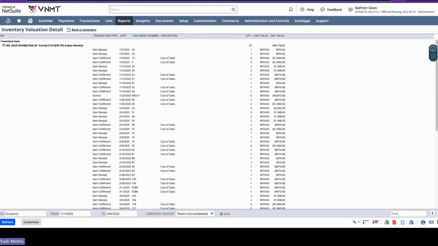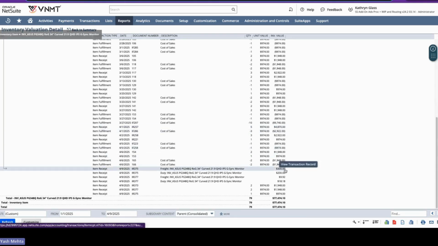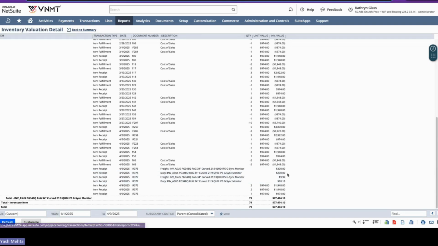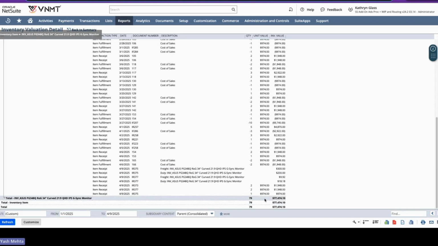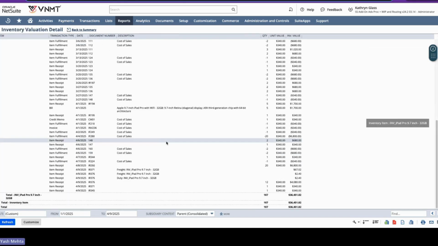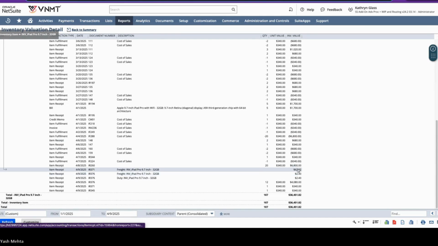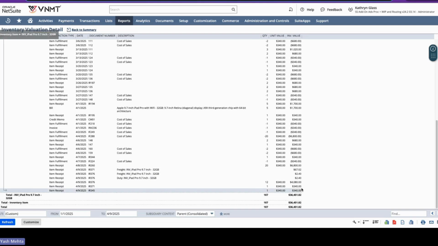If I open this one and scroll down at the bottom, you can see that I've added freight and duty over here. All of these costs have been added at the total of that item. Same way for this iPad that I had created, I've added some duty, some freight over here, and the valuation of that item has increased.